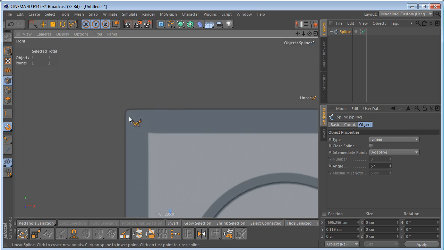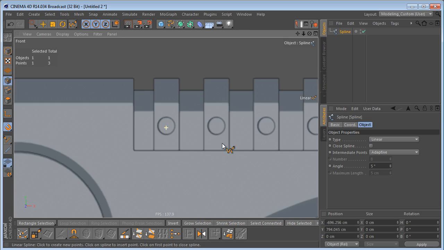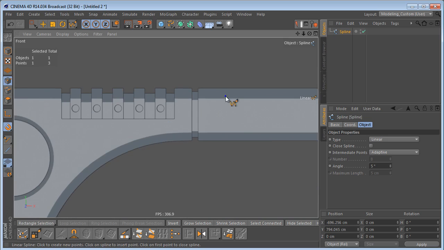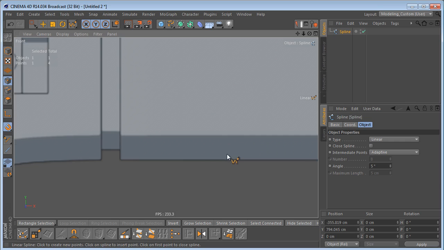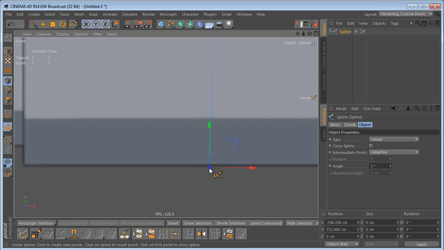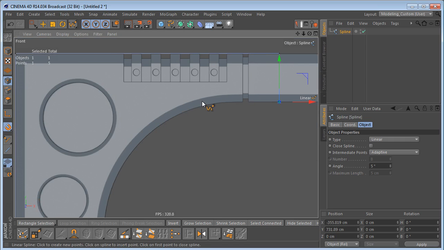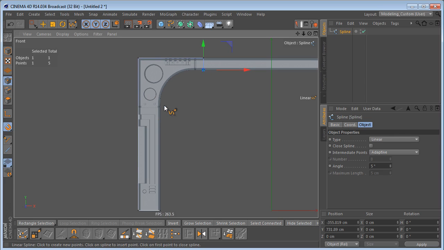Now let's zoom in to the top corner here and create another point. I want to create another point maybe over here, and another one over here. And now we need to create one more point, and this last point needs to be lined up with this one on the y-axis and with this one down here on the x-axis.